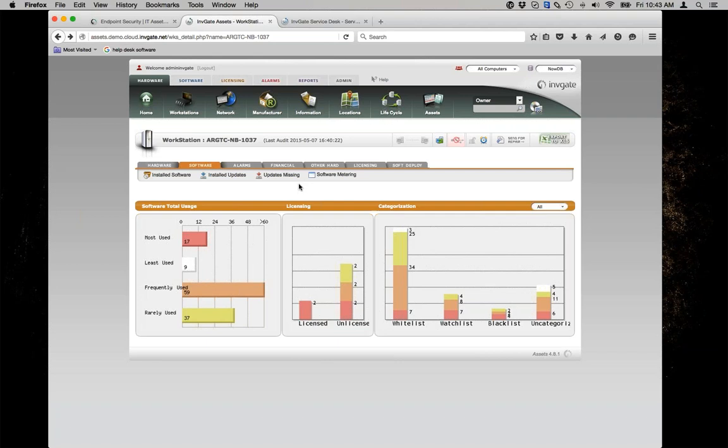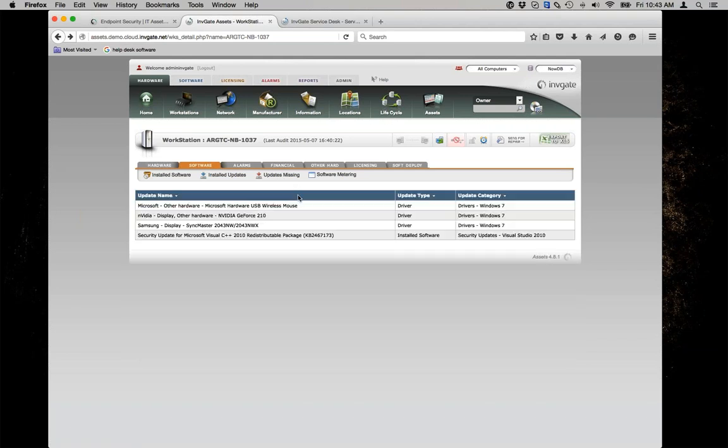Okay, but maybe I wasn't clear. How does InvGate know what patches are missing? What list are you comparing that against? To be quite honest, I honestly do not know. The agent on the machine is obtaining that information based on what Windows is reporting as missing pending updates from the system. Again, it's been a while since I've been on a Windows machine, to be quite honest.